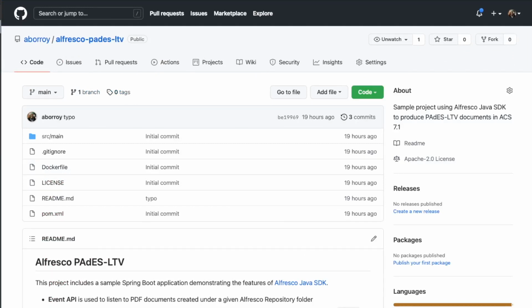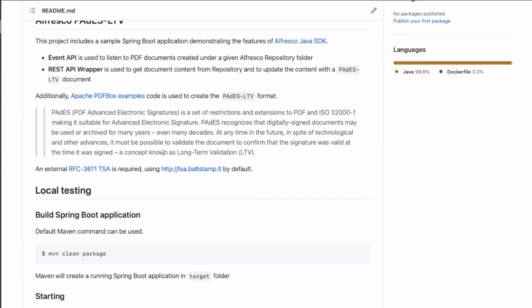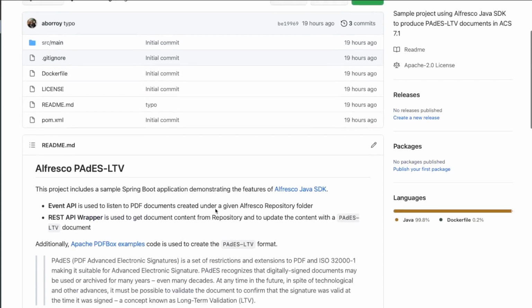Remember that PADES LTV is something that is used in order to preserve the validity of that document through the years, and even in the future, if there is no more technology related to that, we are still able to validate that as a valid document at the time it was created.